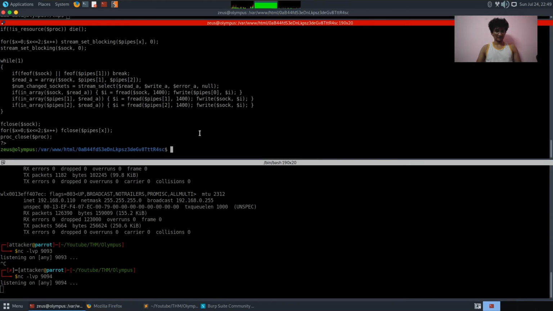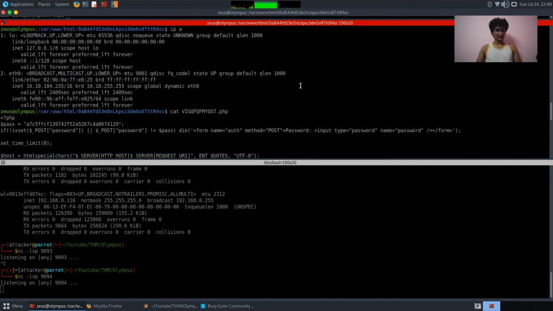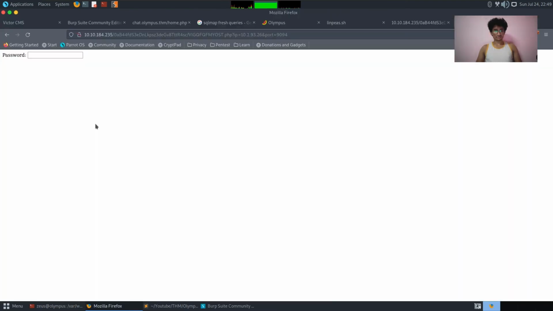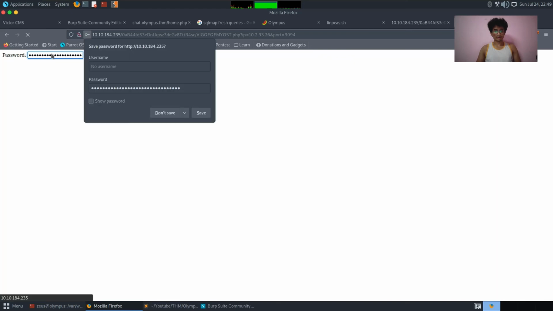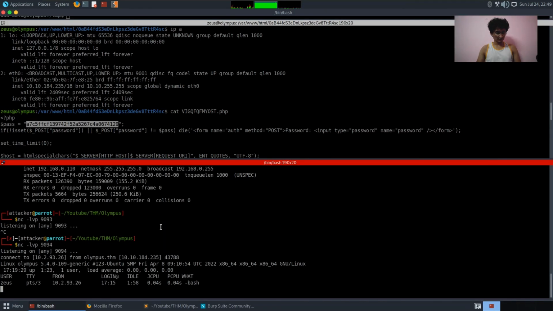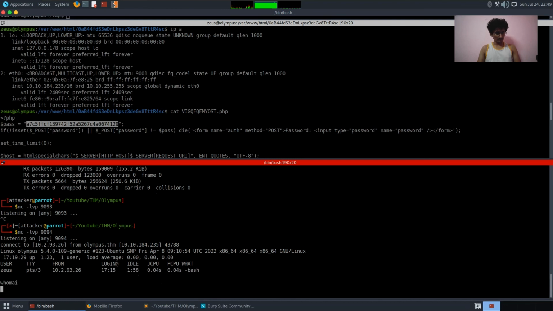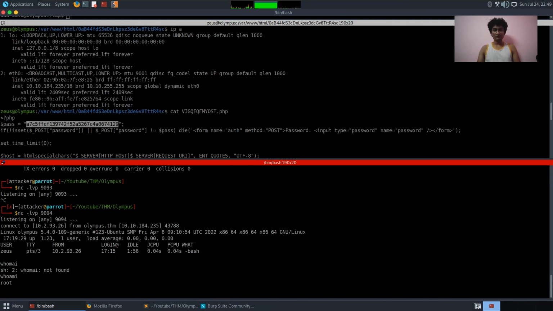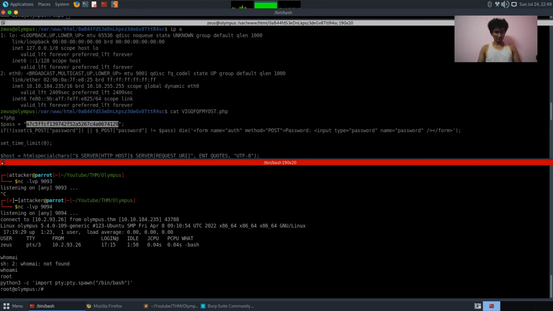Okay, again it's asking for a password. Let's copy it, go to the site and get the password. If you do whoami, sorry, we got the root. We got the root. So let's quickly use Python 3 to get a TTY shell. python3 -c import pty; pty.spawn("/bin/bash"), and that's it. So, root.